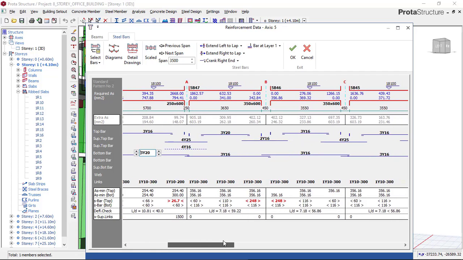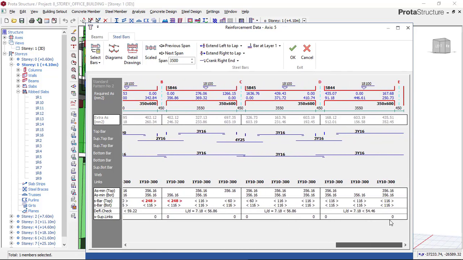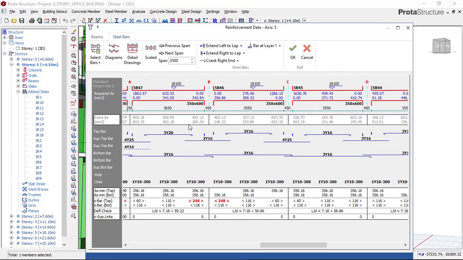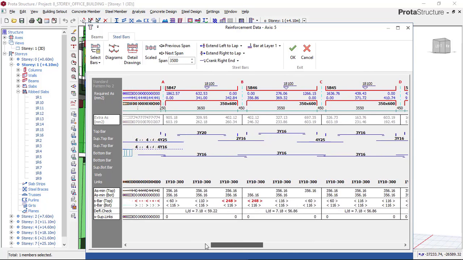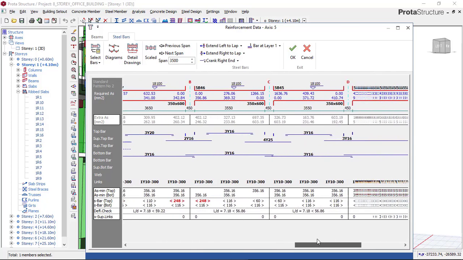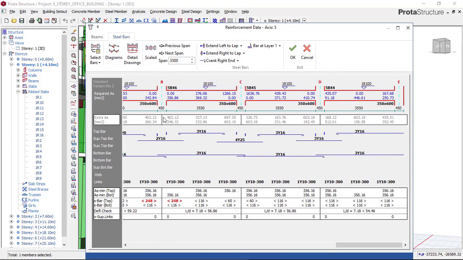I will now go again to check. If nothing here is showing red on this side, this place can show red, but if the value is more than 20 millimeter, then it is okay. So I'll just go and check everywhere again. All here is okay. No one is showing red on this area of steel, so I can click on okay.